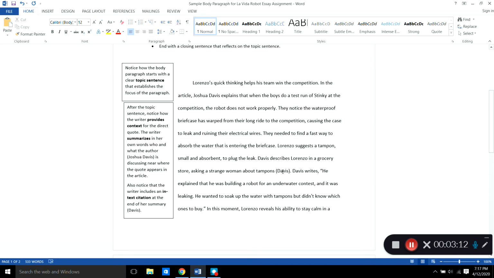Now I'm going to pause here for a moment. From the second sentence all the way down to here, that's me summarizing or providing context about what was happening in Josh Davis's article right before this quote appears.